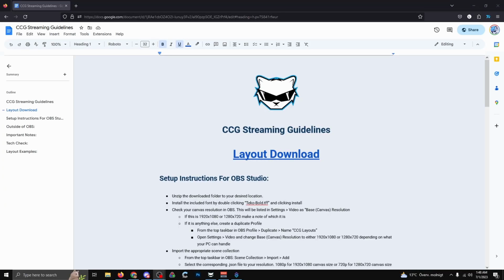Alright, so this is going to be a quick tutorial on how to set up the CCG layouts. Just go ahead and go to the CCG Streaming Guidelines document. It'll either be in the rule document for the event you signed up for, which you can find on the form that you signed up with, or it will be sent to you. So go ahead and click on the Layout Download button, click the link.